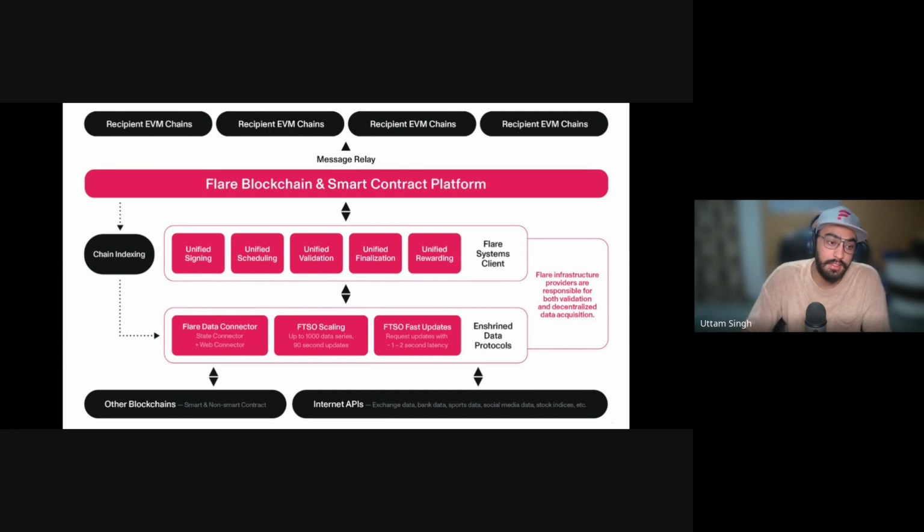Cool. I guess this is the basics of the architecture. If you have any questions, feel free to ask. We will not deep dive into understanding the whole Flare Systems Protocol. I can also provide you the links so you can check out and learn more about it.